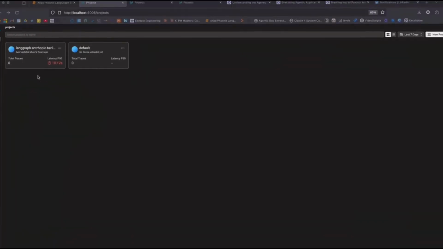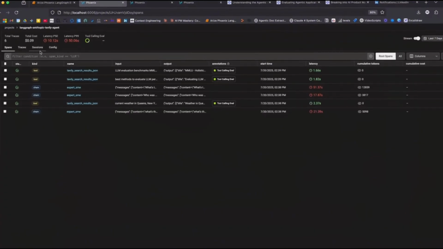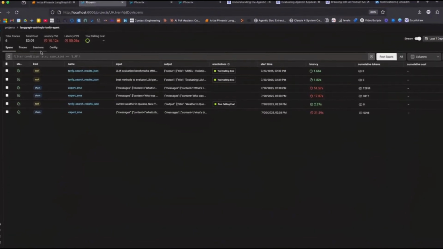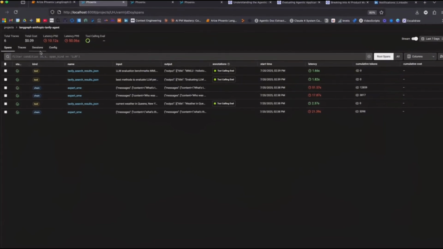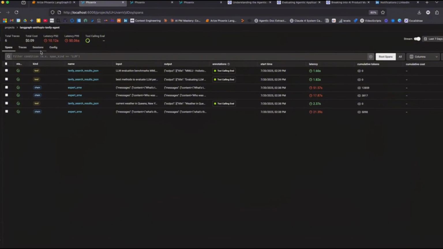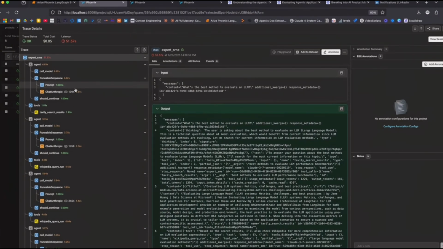Okay, so now I'm in Phoenix. I'm going to select my project on the left. All right, and this takes me to my traces. Traces are end-to-end journeys of requests through your AI system, covering everything from the original user query, to agent reasoning, tool calls, all the way to the final response. In LangGraph, these are instrumented via chains. Here's an example of a complete chain.